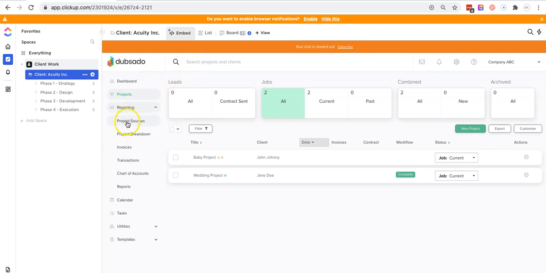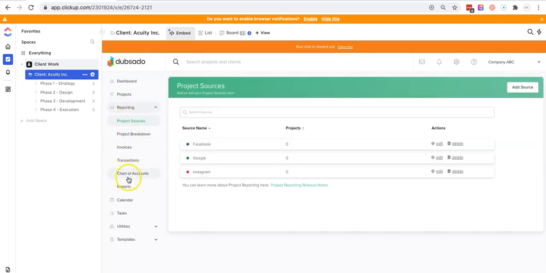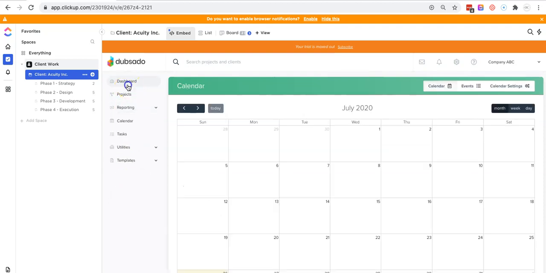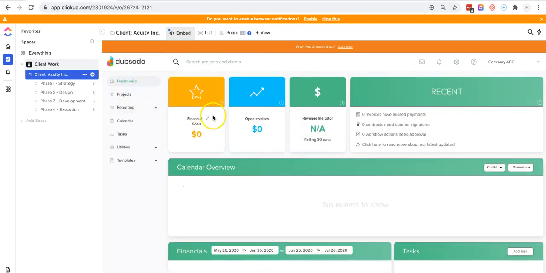You can even maneuver around your Dubsado account right within your ClickUp account, and you're doing live edits. So if you change something here, you're actually changing your Dubsado account without having to leave your ClickUp account.